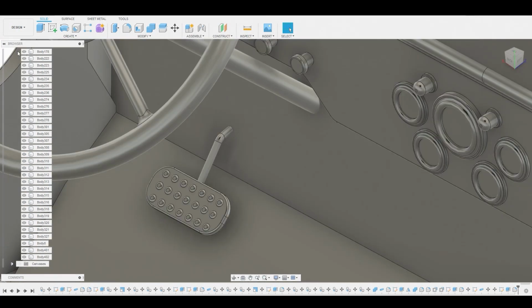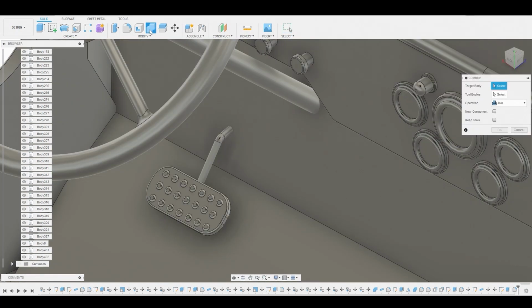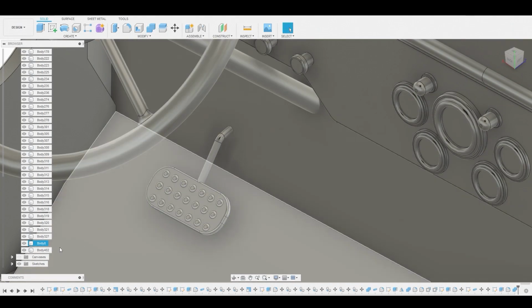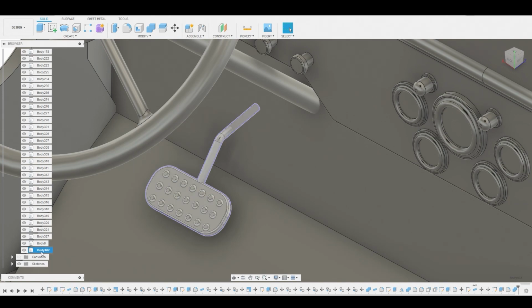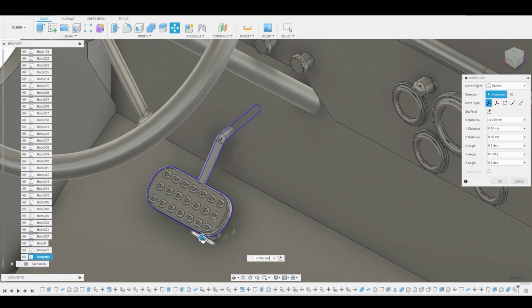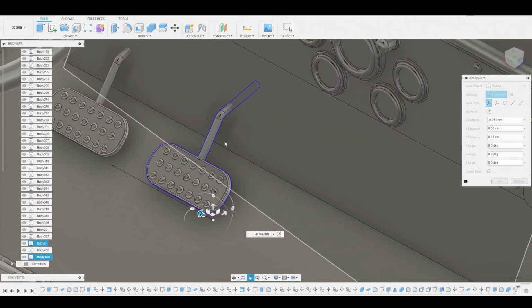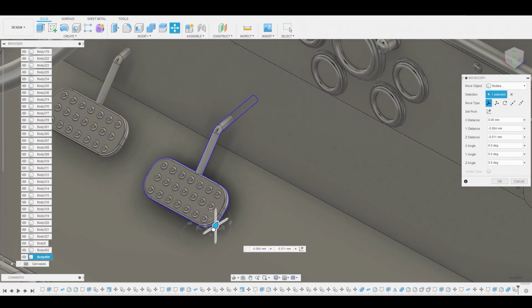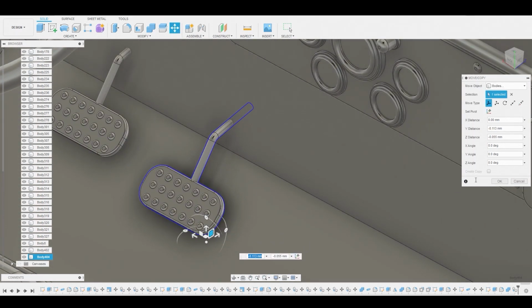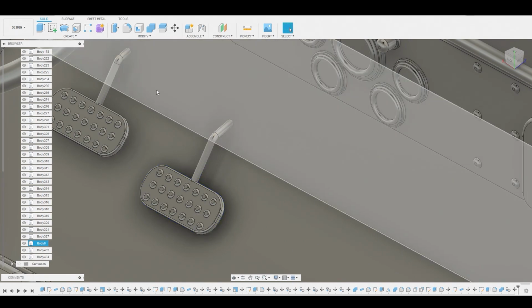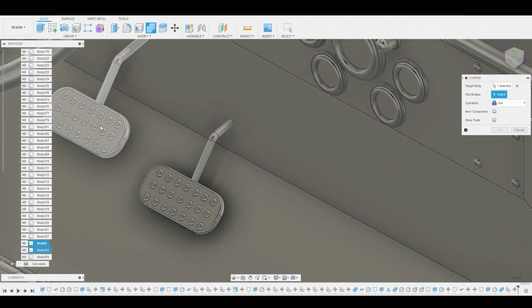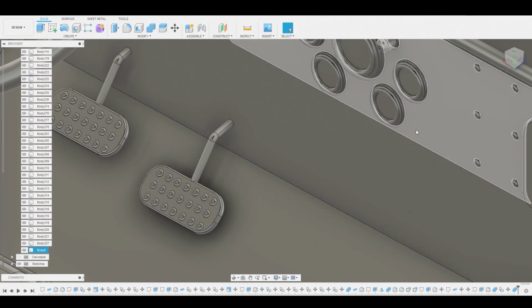Now let's combine these two together. Hit join, hit OK. Now I think it's a good time to duplicate this and move it to the right a bit. And as I mentioned earlier, I'm just going to combine these. Typically, depending on what you want to use this for, you're not going to want to combine all these pieces to the main body, but I'm just going to do that because this is just for modeling purposes.